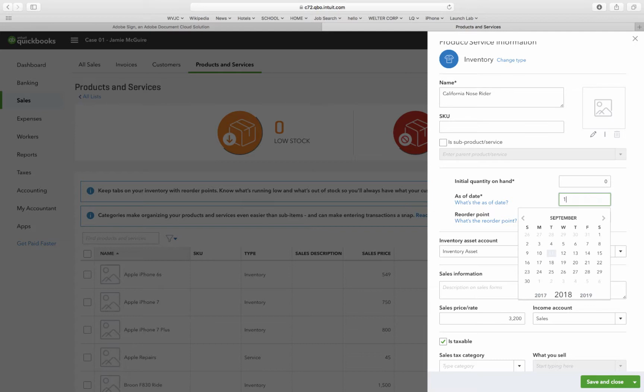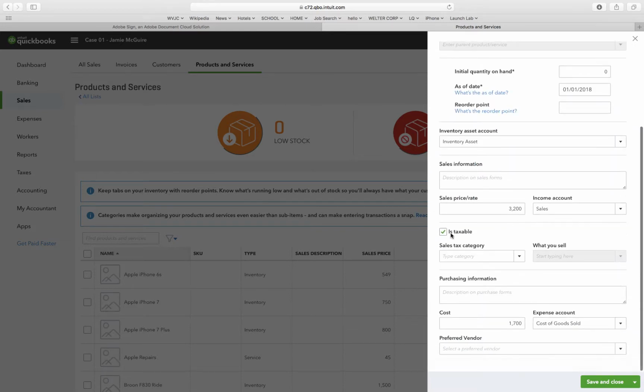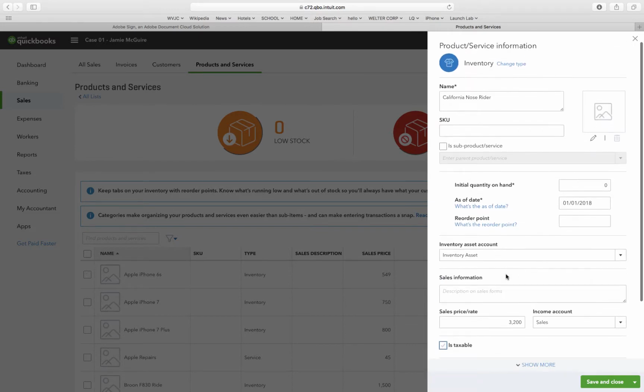So it's going to be 1-1-18. And it wants 2018. There we go. And it also wants a 0 before the 1s. How could I forget? And that'll satisfy that. Now, the only thing up here we've got left is to unclick taxable, because case 1 is not taxable.